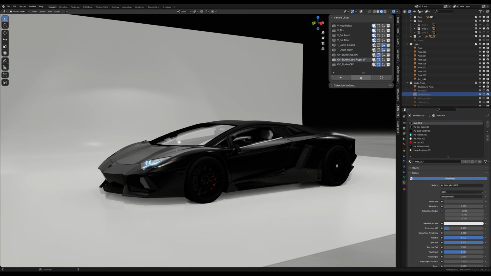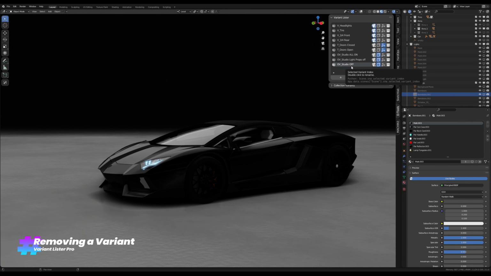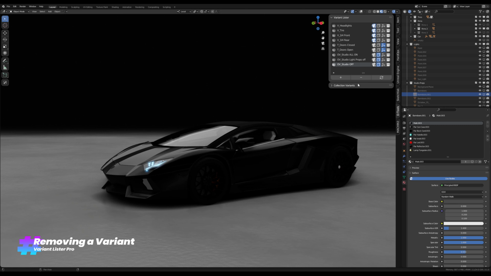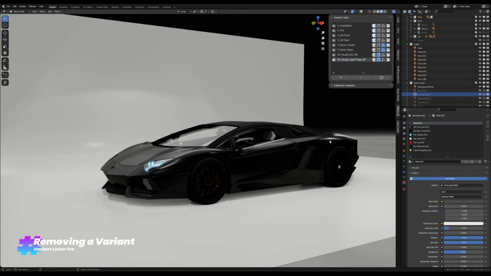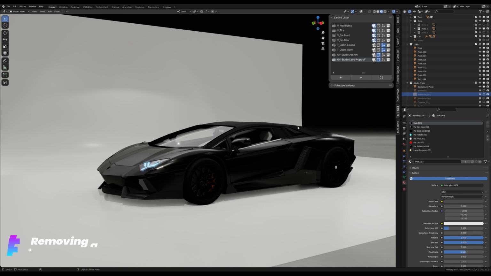Next to the update button, there is also a button to remove the active variant set. So this one here is completely empty basically, and I can just remove it. Now it's gone and it will jump to the previous variant. And there's also a plus button for creating a new variant set.